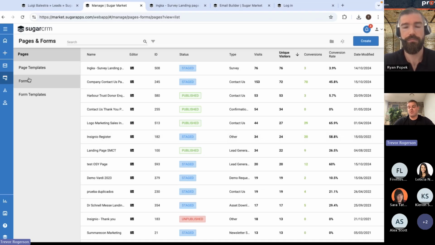It's the exact same with the form builder as well. You'll have the reports on how they're performing, any information they're gathering filters into the CRM, and full customization options, just like you saw on the landing page there.